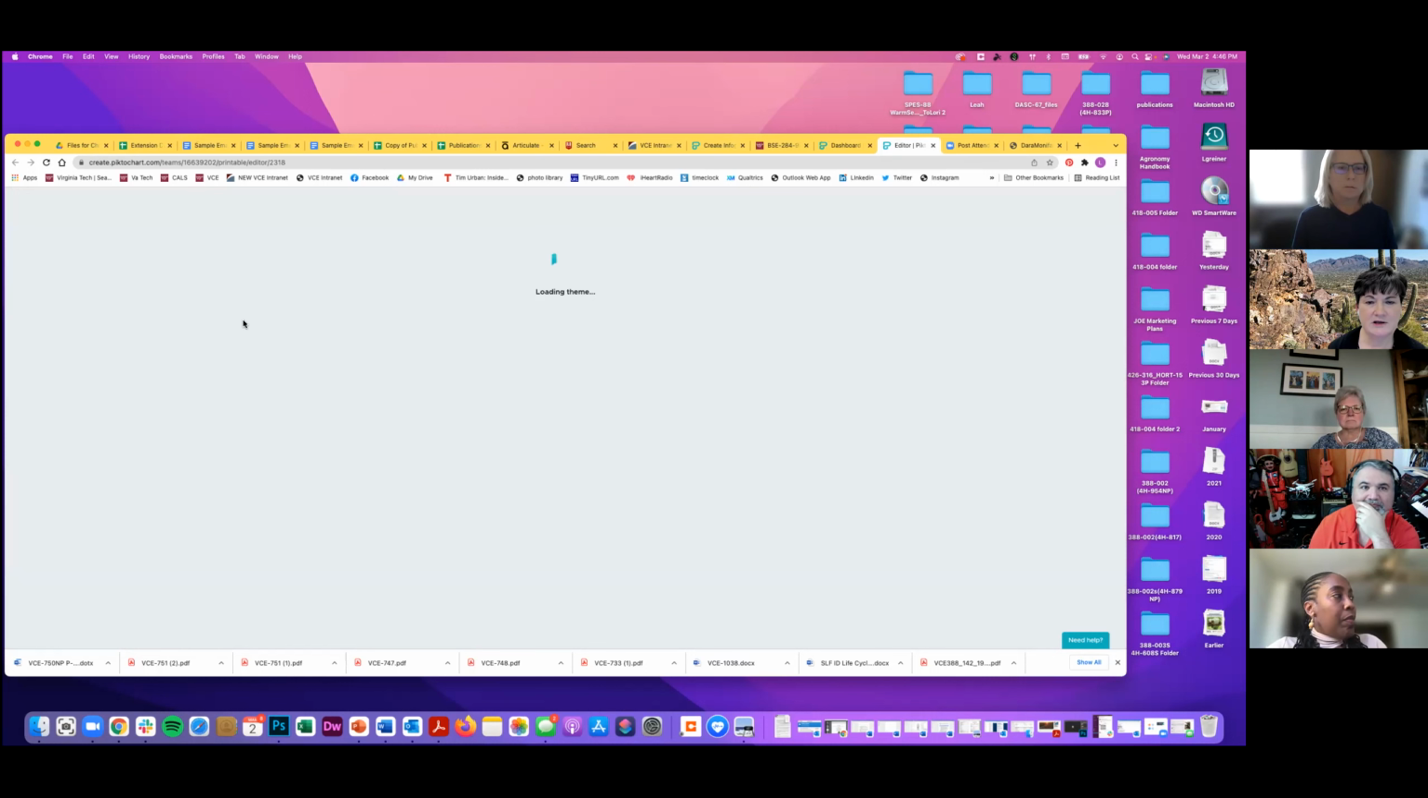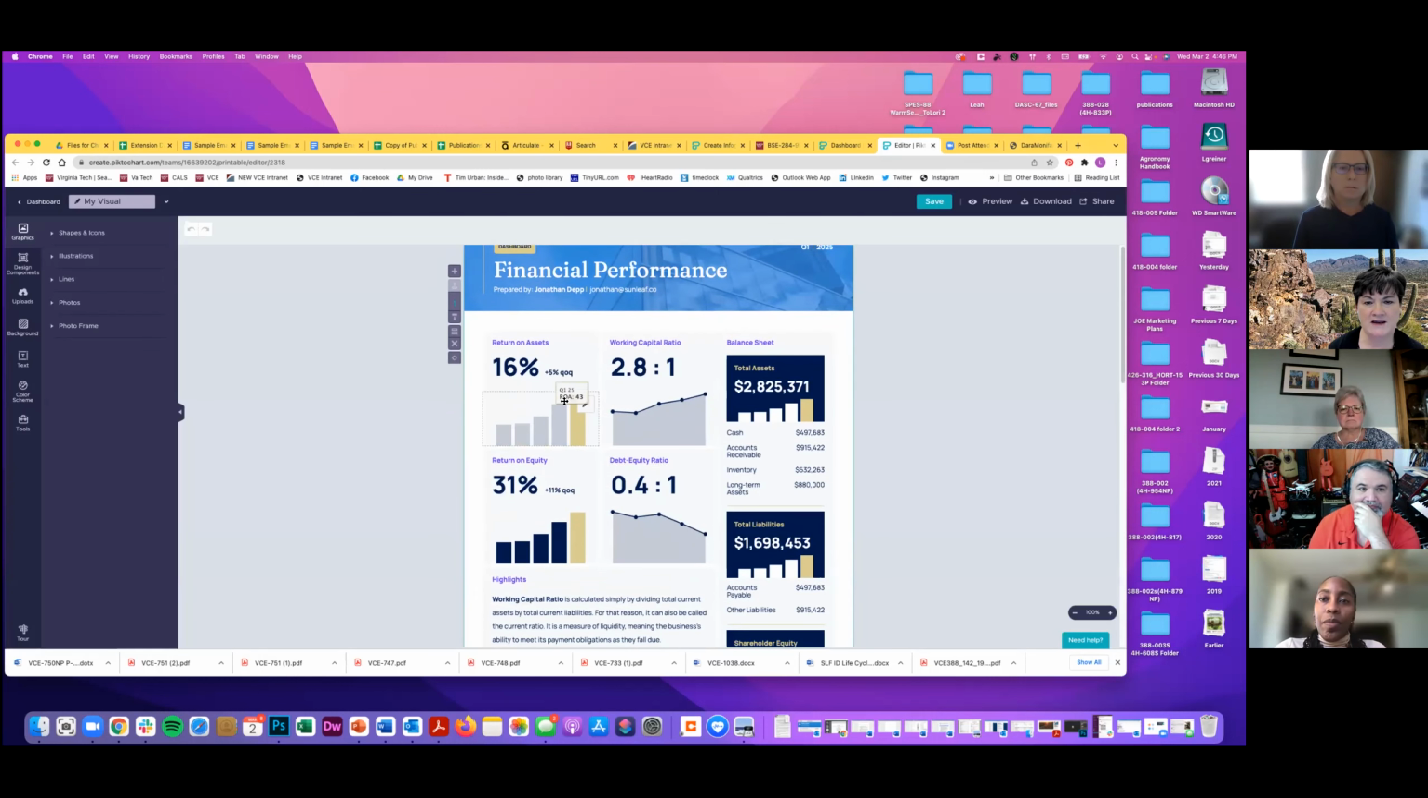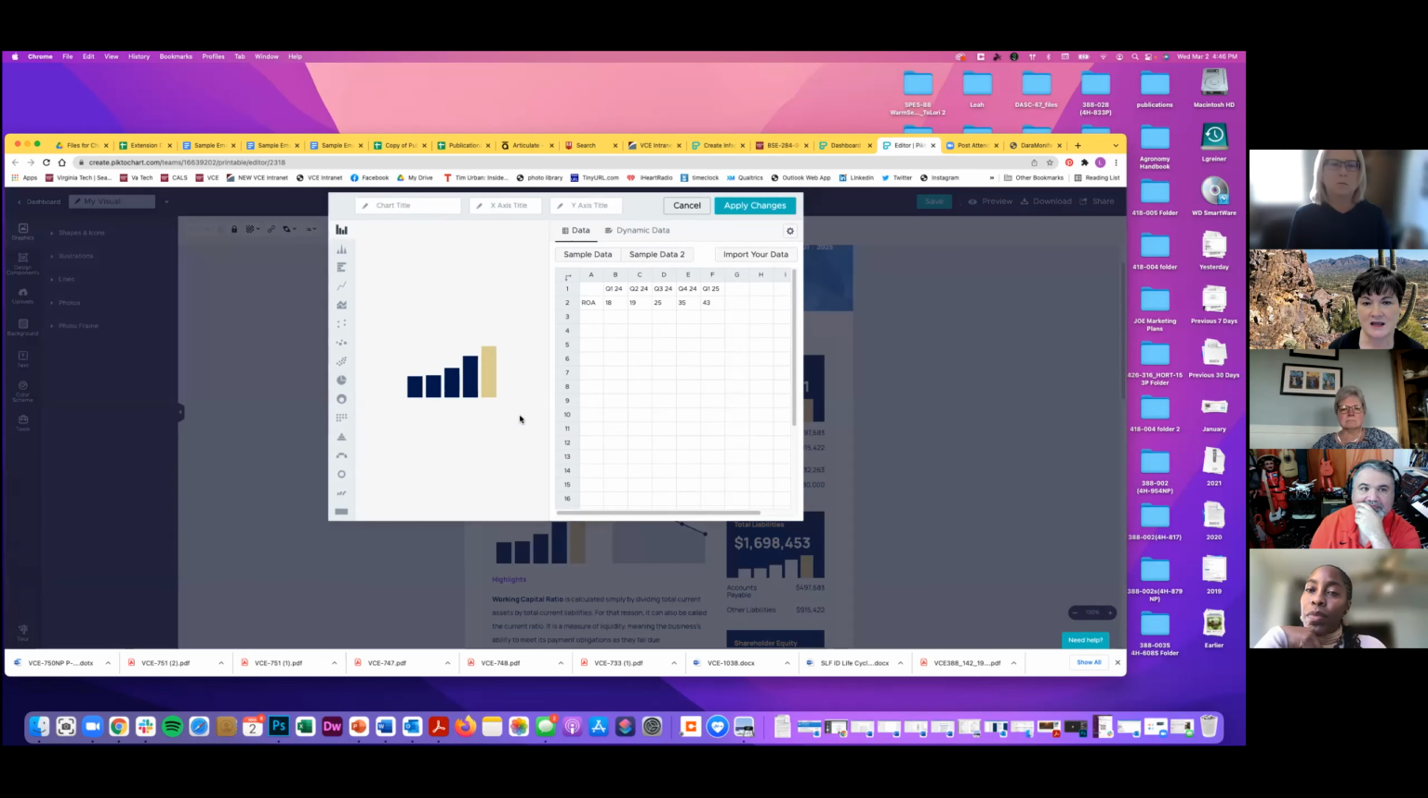Let's see here. So it's loading a theme. You can go in, and you can move stuff around and change it, but if you double click on the chart, you actually can just enter your data, or you can import your data. So it's really easy peasy. I mean, it's really cool. I wish I had more time to actually use this tool, because you can create a lot of cool things.